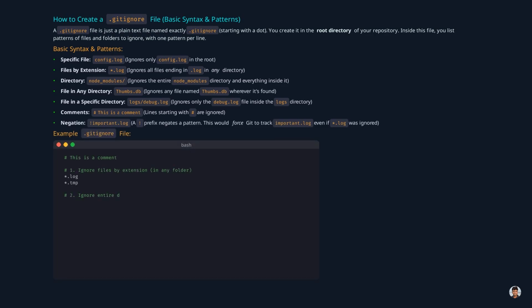Okay, let's learn how to create a gitignore file. It is just a simple text file, and you must name it exactly .gitignore, starting with a dot. You should always place this file in the root directory of your project. Inside the file, you just list the files or folders you want to ignore, with one pattern on each line.